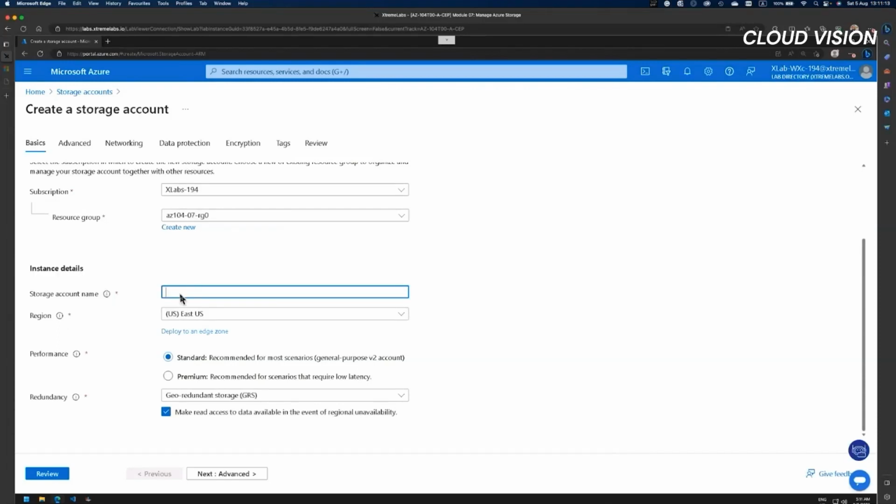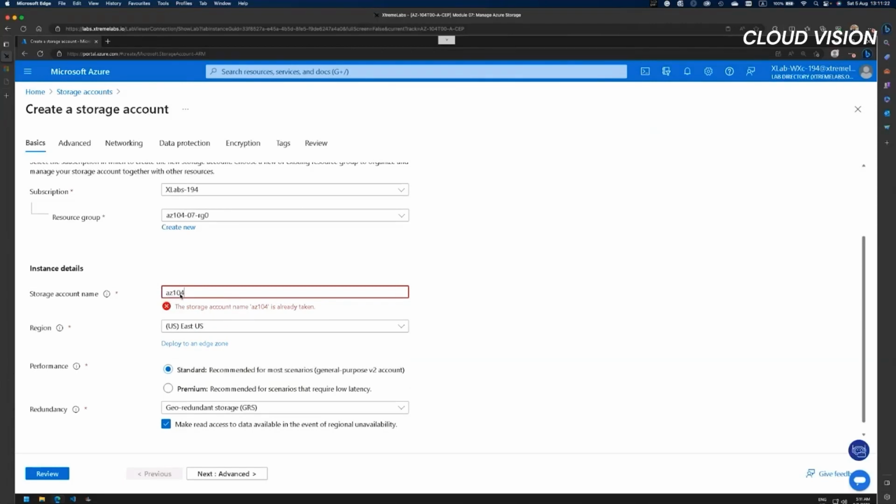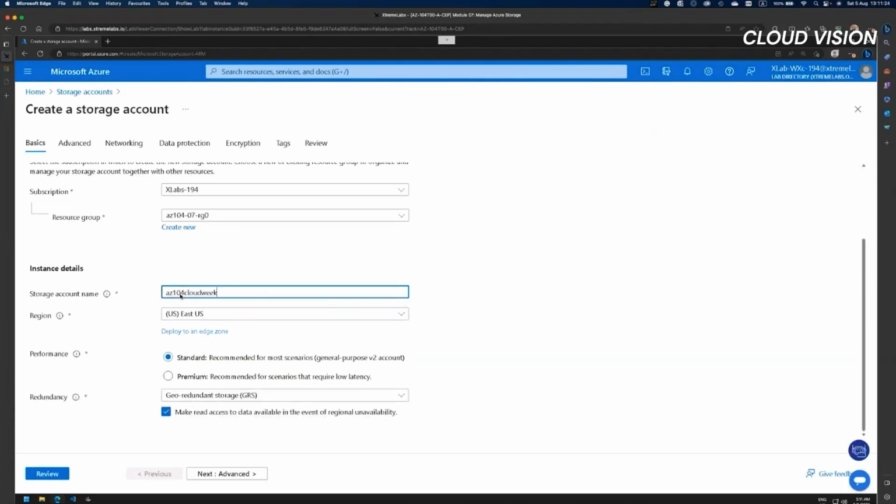So we'll give a unique name. Let's say AZ104 Cloud Week Training, and we just give a random number, say 9. When you press tab, it checks and makes sure everything is okay. At the time of validation, we will get the prompt. And here we're going to create a standard one, and we're going to select GRS. We're not going for the premium one, but you can give it a try in your own lab environment as well. Just be mindful of the cost.